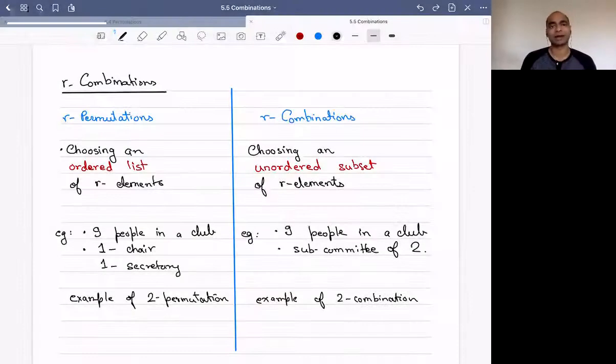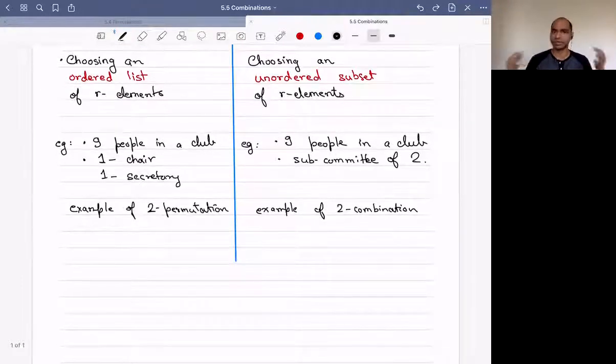We'll now look at R combinations. In the previous video, we saw R permutations, which is choosing an ordered list of different elements, and R combinations is choosing an unordered subset of R distinct elements. We'll see that this is very closely related to R permutations.